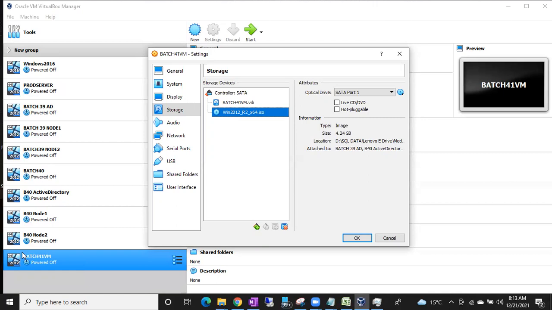That I am not sure about. If you are sure about Windows 2016 or 2019, why? Because those two will take more RAM.